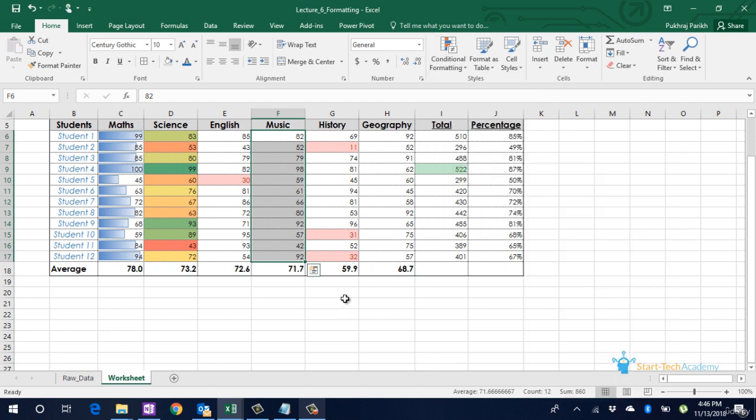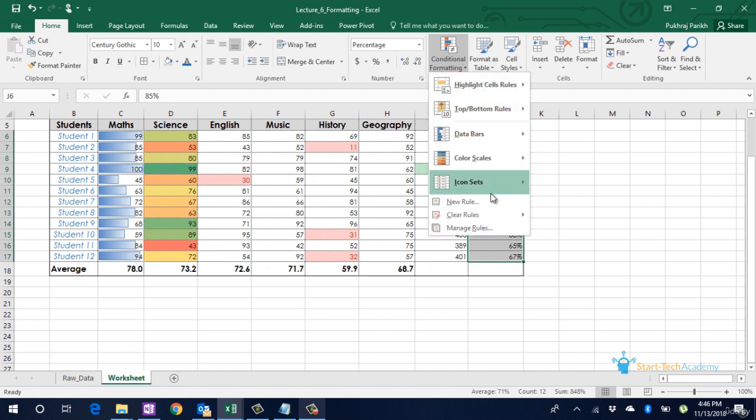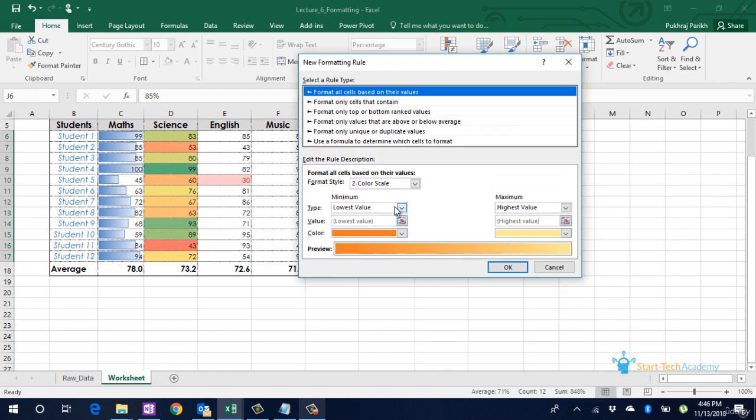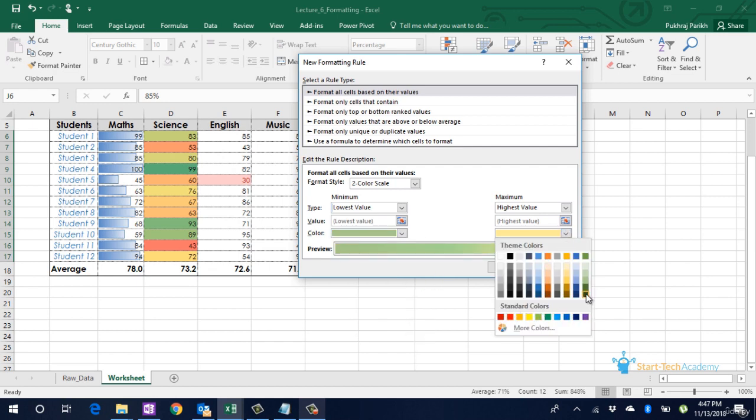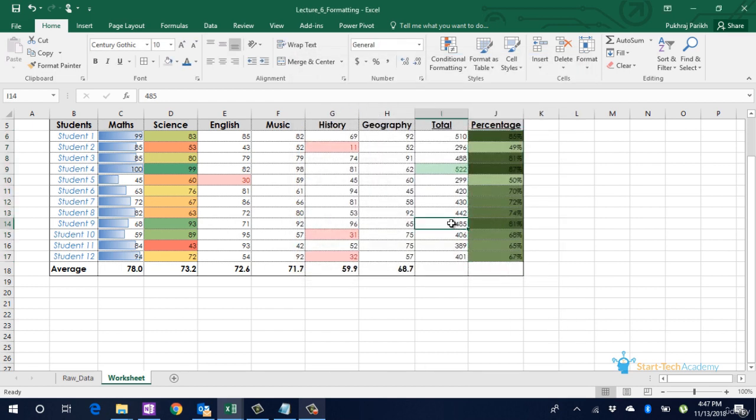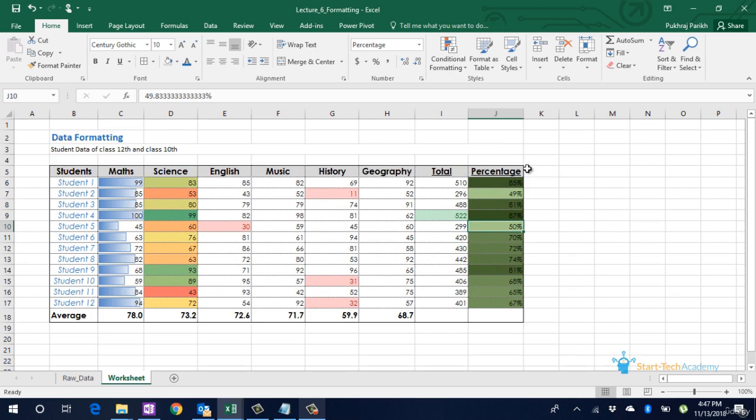On the percentage column, we will try to now apply a custom rule. So we go to conditional formatting, apply new rule. We will select a two color scale where lowest value will be light green and highest value will be dark green. Just by looking at the data, you can see that student 1 and student 4 have probably the highest percentages, and student 2, student 5 will be having the lowest of percentages.